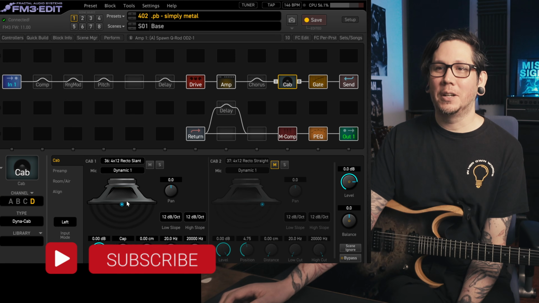I thought I'd share something today that I'm kind of working on at the moment, which is this preset called Simply Metal. But I thought I'd share something that I found while messing around with the cab block, and that is looking at using, say, 1x12s instead of 4x12s. Now, the thinking here isn't really groundbreaking.